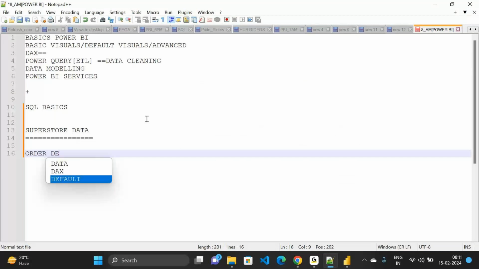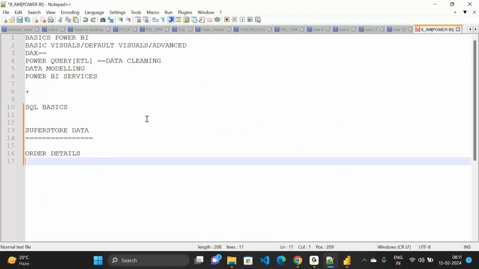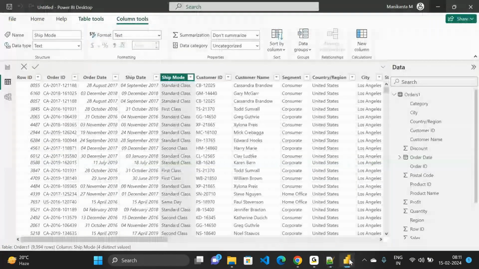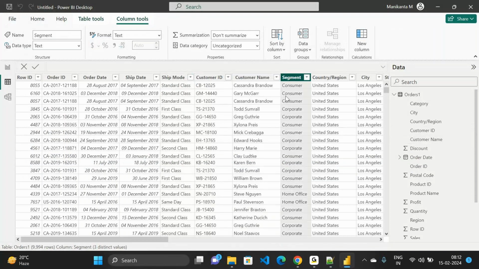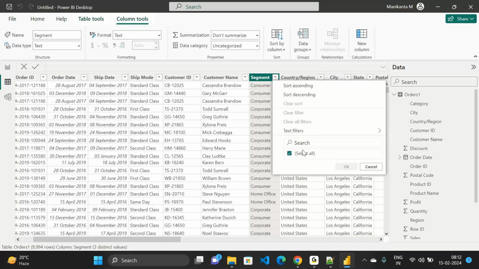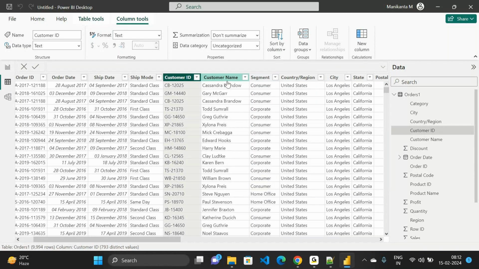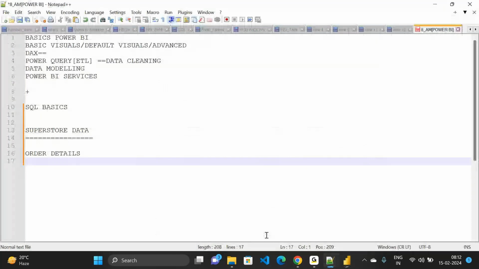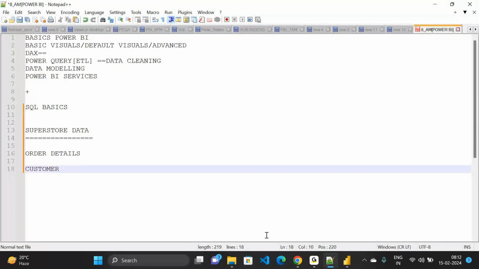Again, if you observe this data: customer ID, customer name, and then segment. What is segment? Segment means which type of customer he is: consumer type, corporate type, or home office type customer. So customer ID, customer name, and segment, this is customer details. Yes or no?